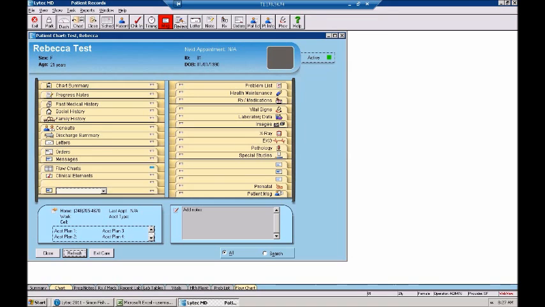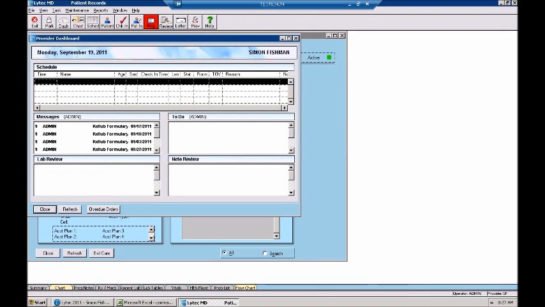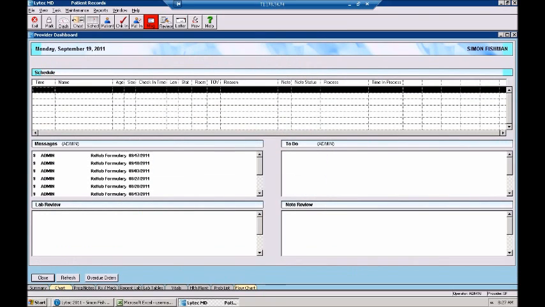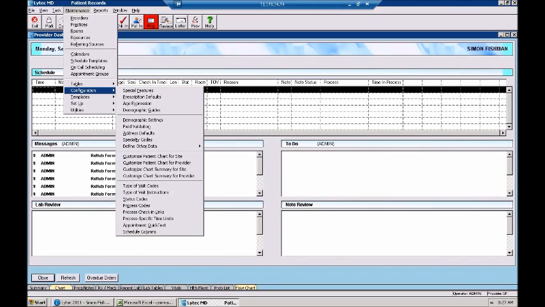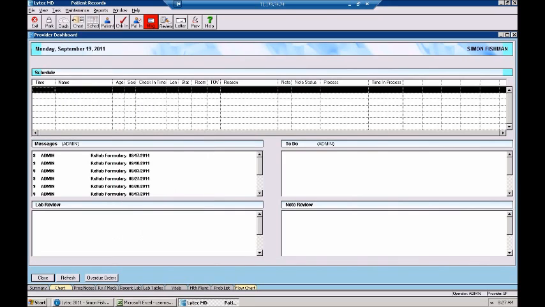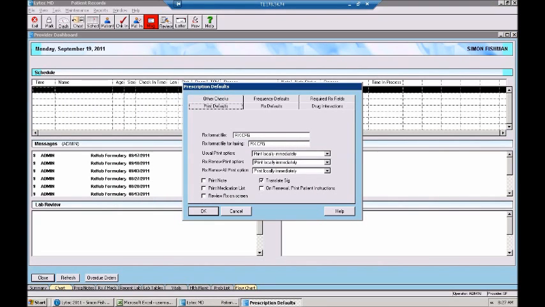So now we're going to go back to the dashboard because that's where we make all of our changes, right? And I want you to go to maintenance. I'm going to let you drive. Configuration. Prescription defaults. Okay.